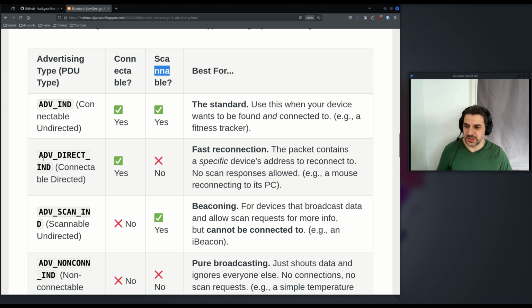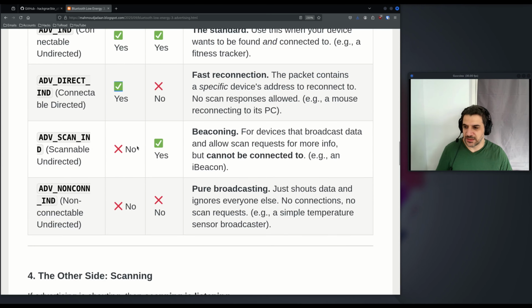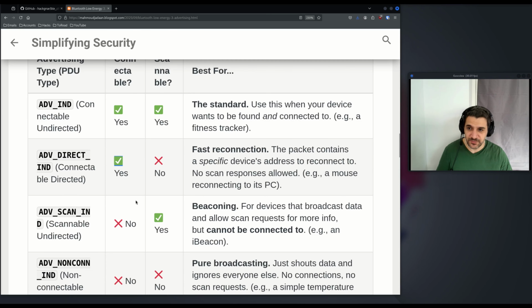The second one, ADV_DIRECT_IND, which is connectable and directed. You can connect, but it's not scannable. This is similar to your mouse when it's connected to your PC. Then the third type, ADV_SCAN_IND, which is scannable and undirected. You cannot connect, but you can scan.